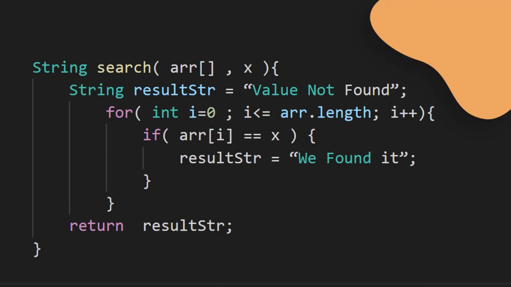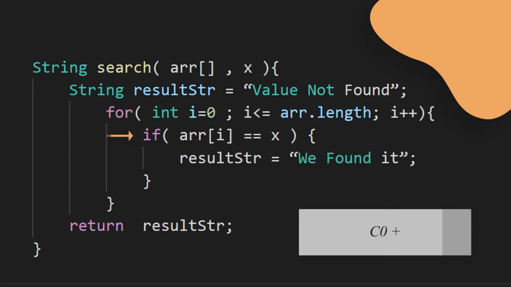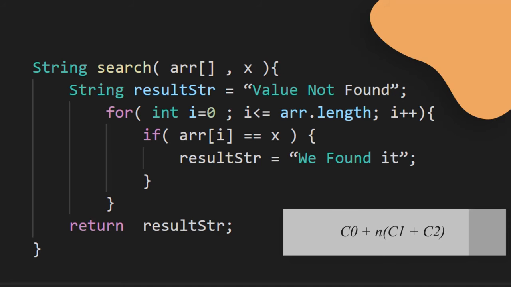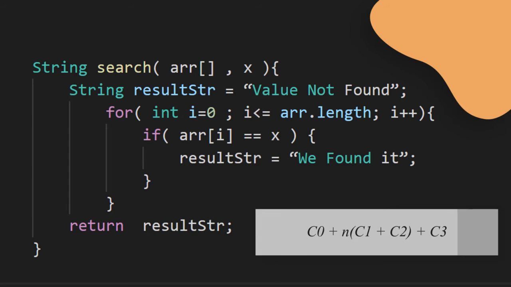Okay, I will calculate the complexity of this program. It's constant time, that is C0, plus this if block is C1, plus this assigning operation is also constant time, so C2. This C1 and C2 is inside the for loop, so these lines will execute many times. In this case, if I am passing 10 elements within this array, these two lines of code will execute 10 times. If it's 1000 elements, then it will execute 1000 times. So I am referring to this as n times for C1 and C2, plus this return statement, which is also constant time. So I am referring to this as C3.